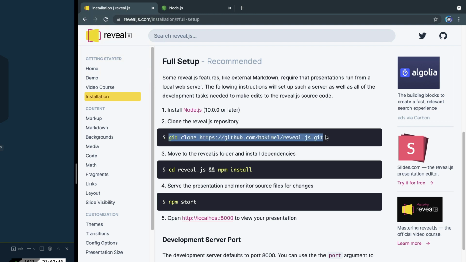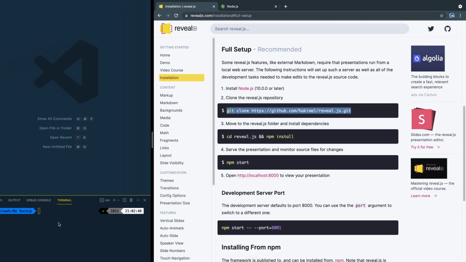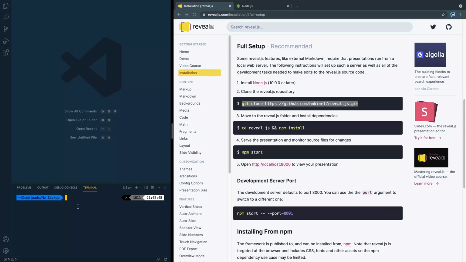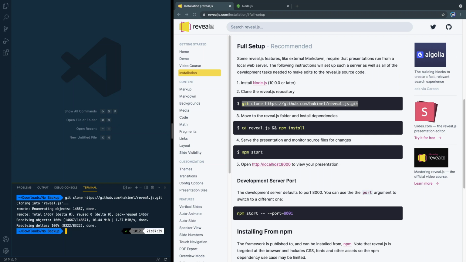Once you've done that, go ahead and navigate to a folder either in your terminal or, like, I've just got this built-in terminal here in VS Code. I'm opened to a folder and I'm just going to clone it here. This might take just a little bit to clone, so I'll be right back with you. All right, that didn't take too long, but now we're going to go ahead and cd into that folder that we just cloned, that reveal.js folder.